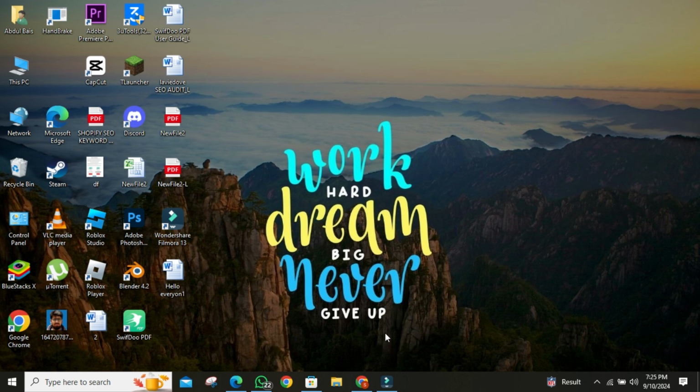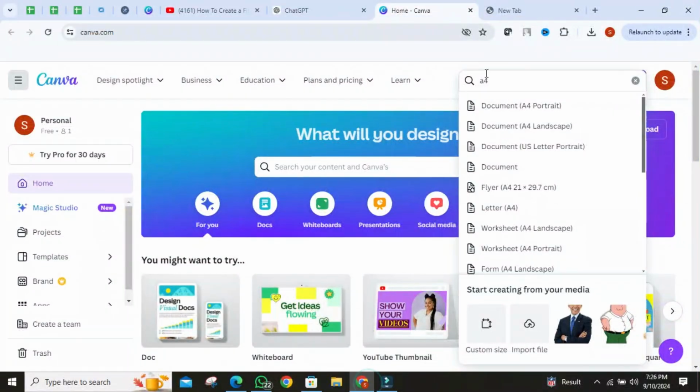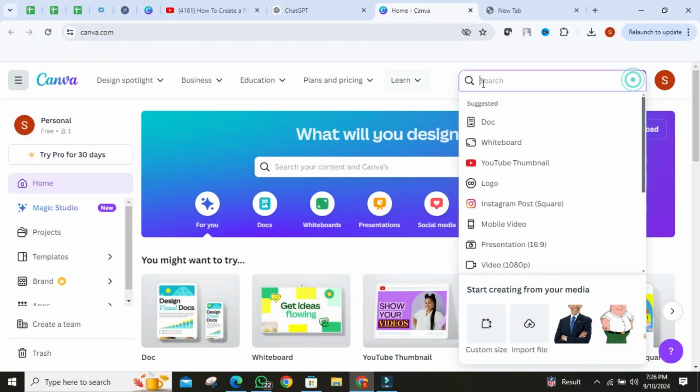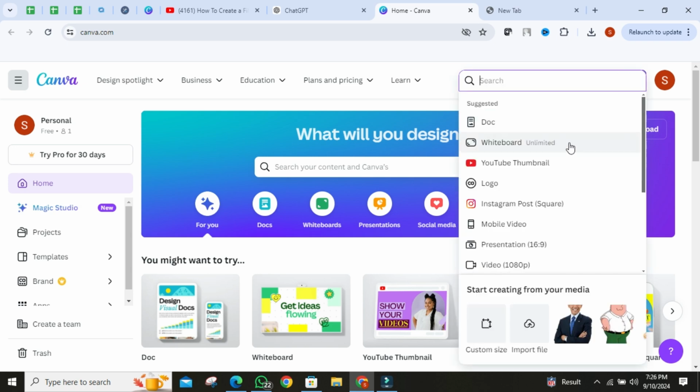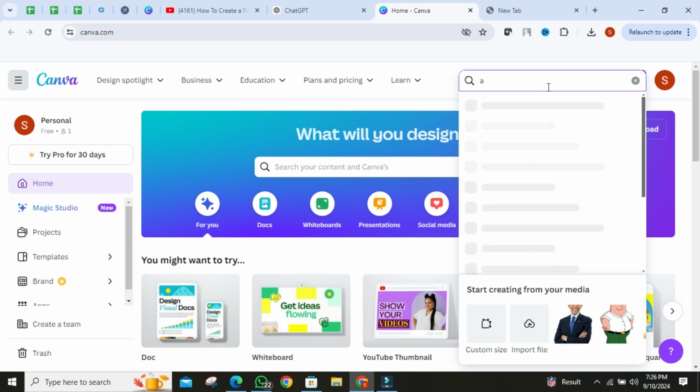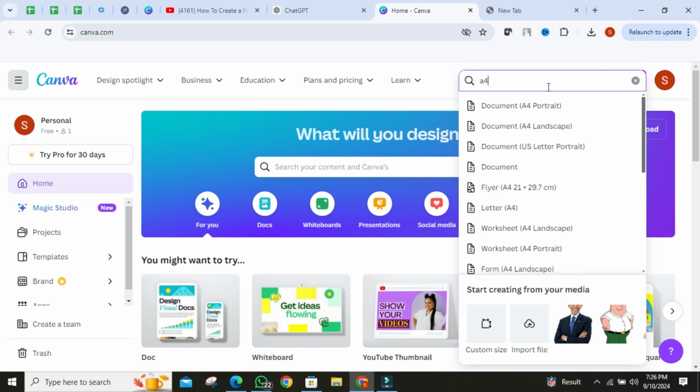The first step is creating your form or worksheet, and for this, we'll be using Canva, an easy-to-use design tool. If you don't already have a Canva account, don't worry. Once you've signed up and logged in, head over to your Canva homepage and click on Create a Design. We'll be using either a standard US letter or A4 document size, which you can find by simply searching for A4 document.